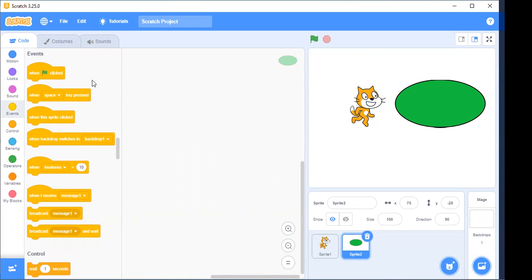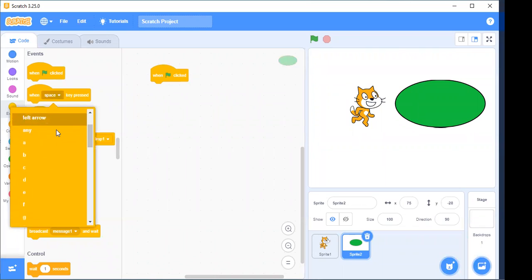The common one is this, when flag clicked. This flag is a run button. We use it to run every program. So if I bring it out now, when I click this green flag here, it runs the program. And this stops the program. All right, so we have another event here: when spacebar, it's actually keyboard. When you press any key on the keyboard, you can see all the alphabet keys, all the number keys, and the direction keys. When you press any of these, it reacts to the code that is underneath it.